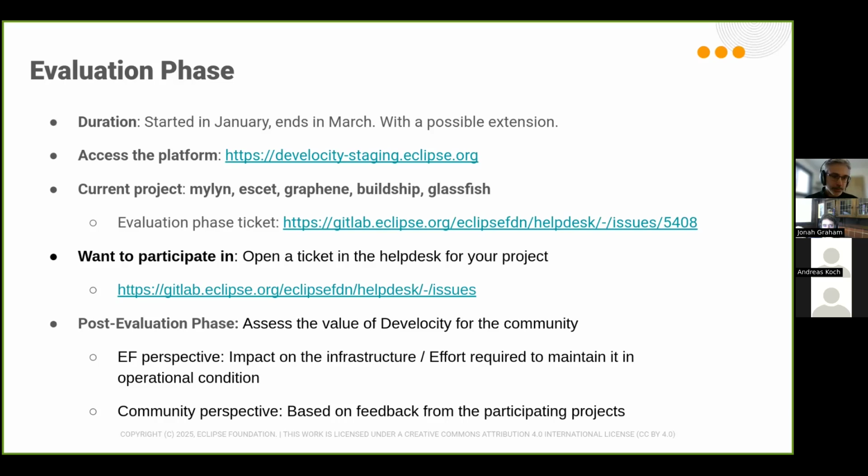And what matters here is the post-evaluation phase, because we need to assess the value of Develocity for the community and for the Eclipse Foundation. So for the community, it's by gathering feedback. So that's why I mentioned to put some comments. They are really important for us. And at the end of the evaluation phase, we will send a survey, so to gather any information useful to assess the product.